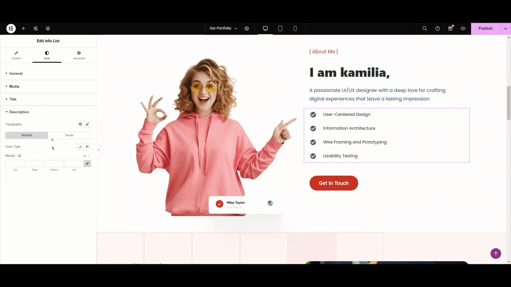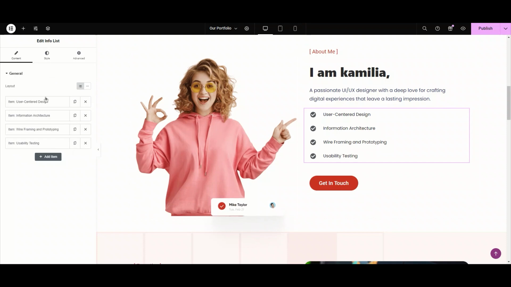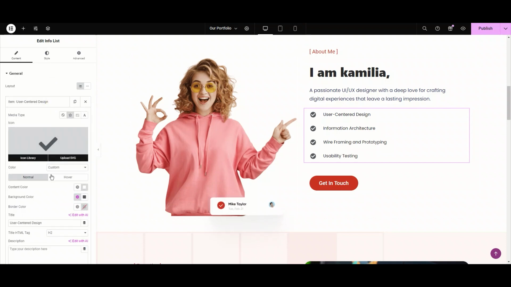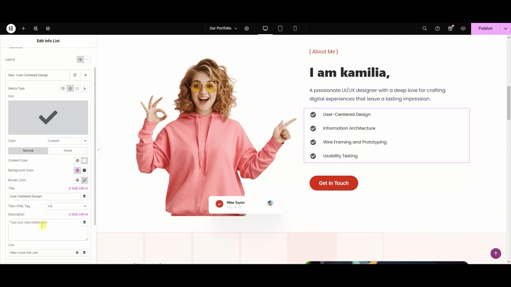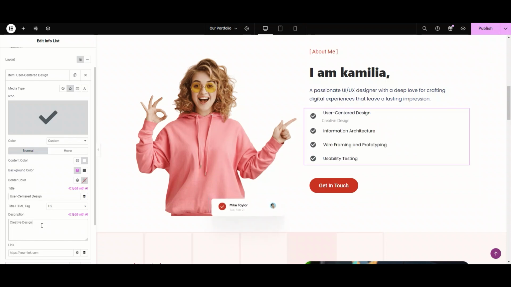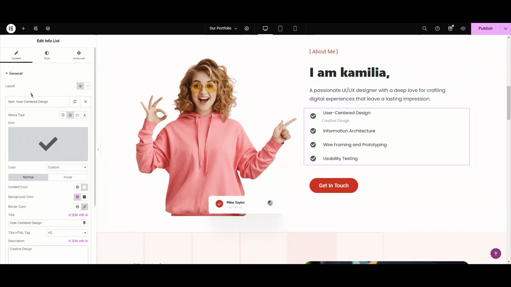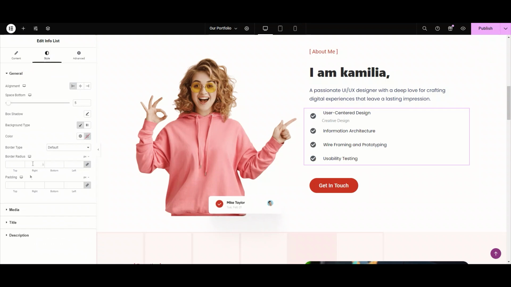Now we can adjust the description. But first we need to add a description. So move back to the content tab. Click on the item number 1. Let's add the description here. Creative design. Yeah. Now come back to the styling tab.